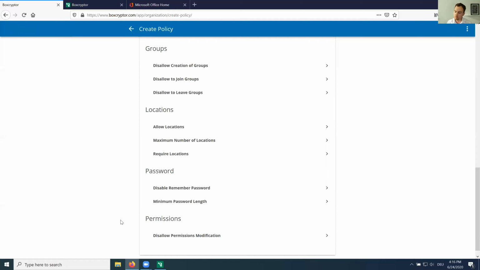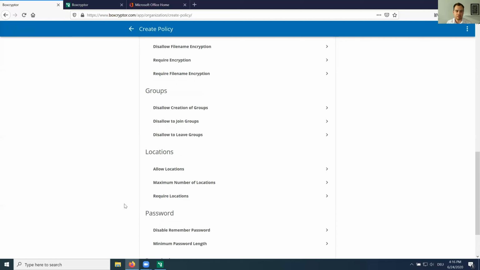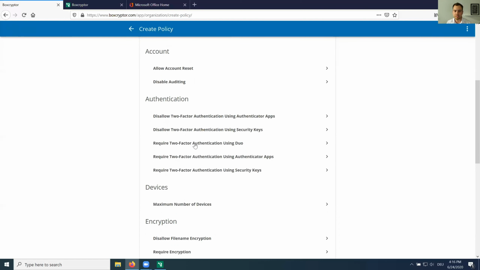Oh, and is Duo's multi-factor authentication license embedded? Yes, we have support for Duo. For example, here, every user can use Duo. However, you can also, as a policy, require two-factor authentication using Duo.